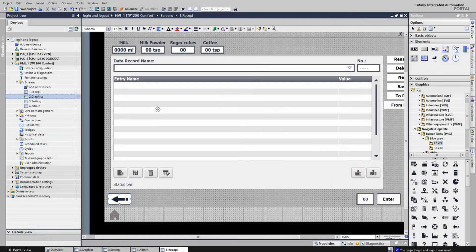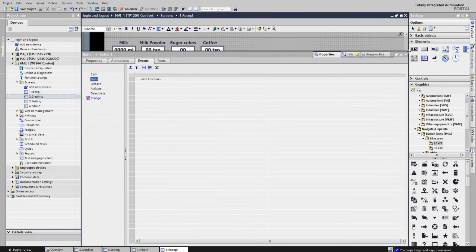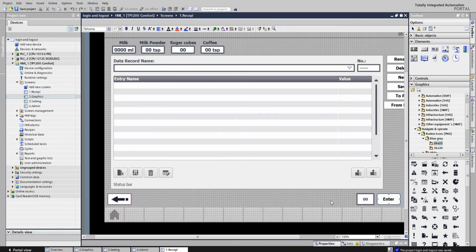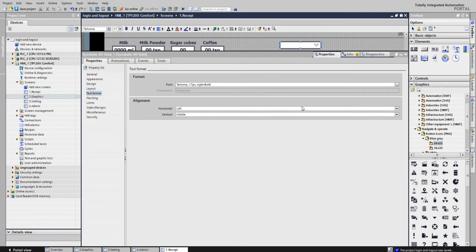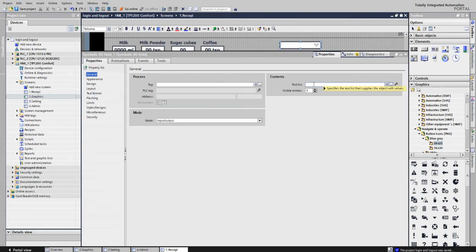And I have another function called activate screen by number. For that there are also multiple possibilities we can use. We can use a symbolic IO field, or we can use a text list, and in this text list we can use our screen names: recipe, graphics, setting, and a drop down.